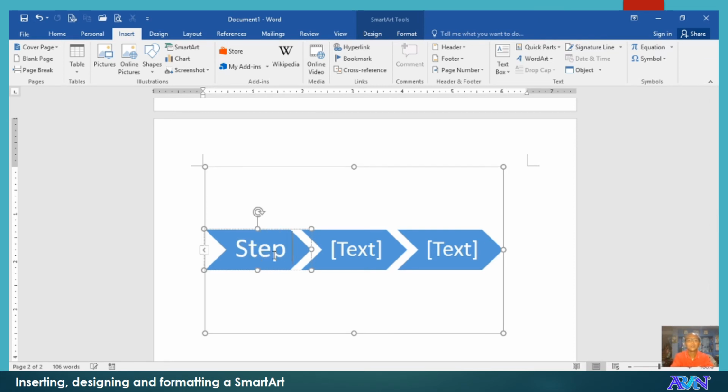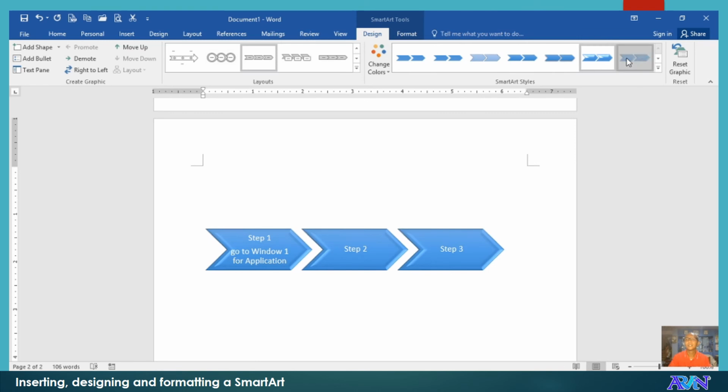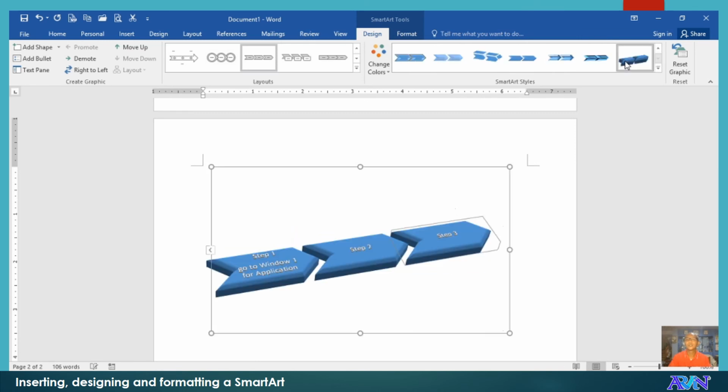Step one. What is the step one all about? Step two. Step three. Okay. So, say, for example, step one, go to window one for application. Then you just continue the process. Just the same, whenever you would like to add shape, you go to the design tab. Now, by the way, you can also change the style of your SmartArt. Okay, say for example, this one. So there are other choices that you can use.